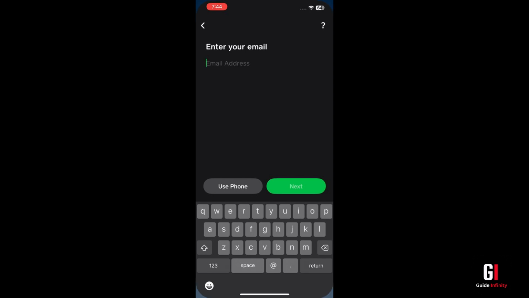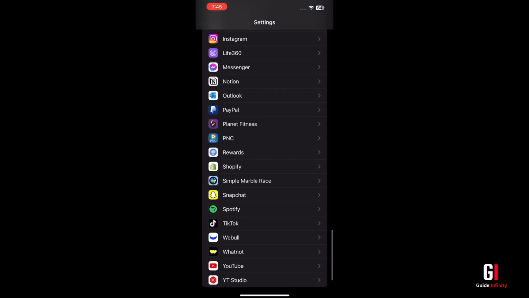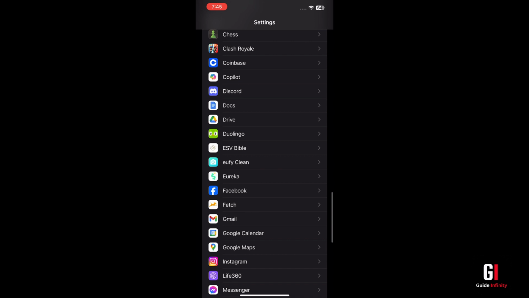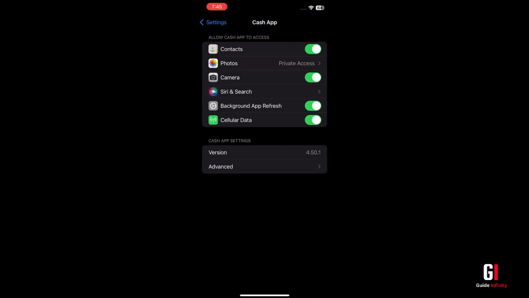Okay, and the next thing you're going to want to do is go into your settings. So I'm just going to open up settings here and then look for Cash App. Once we have found Cash App, this is going to be the final step if you're still having issues when logging into Cash App. So if you click on the advanced tab, here we're going to have the option to erase app data on your next launch. So this will just erase everything on the app.